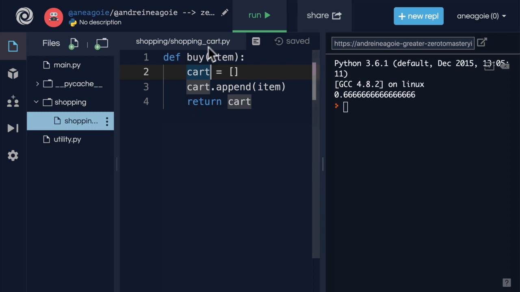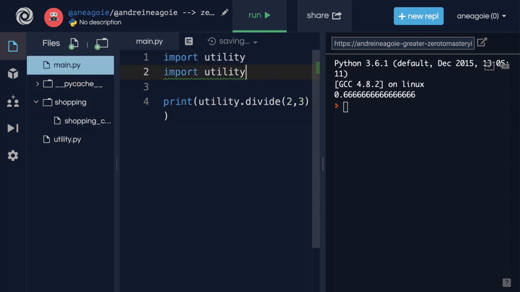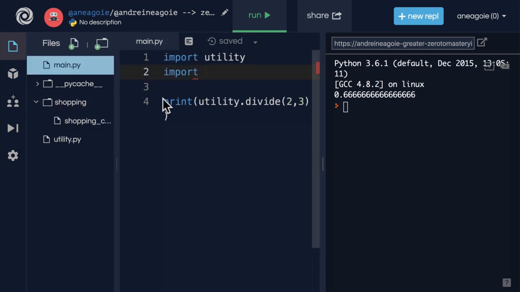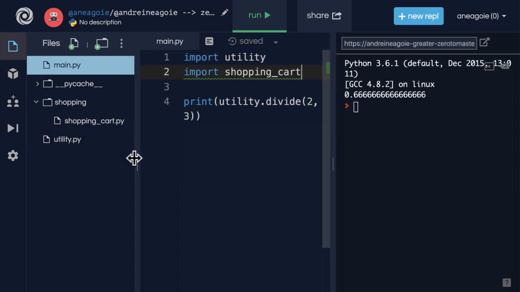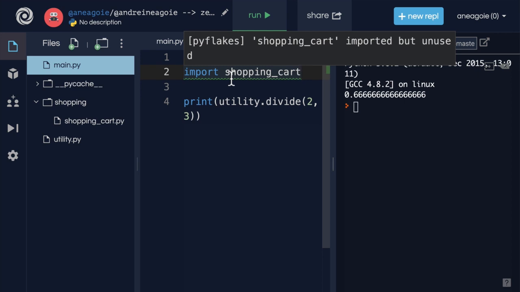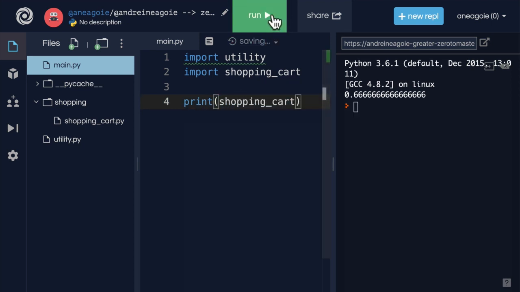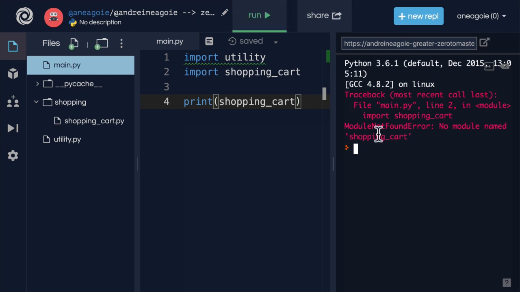Now in here, we have this buy function. And let's say in our main file, so up here, we want to also import our shopping cart buy function. How can we do that? Well, if we try to do shopping cart like this, remember that's the name of our file, you see that I get an underline. It says imported but unused. Okay, so does that mean I can use it? Let's see. I'm going to say shopping cart, and if I click run, module not found error. No module named shopping cart.